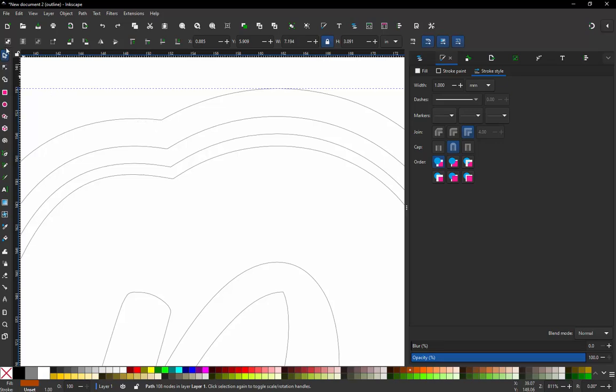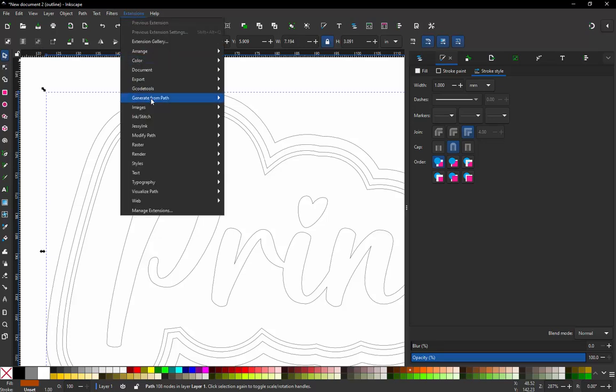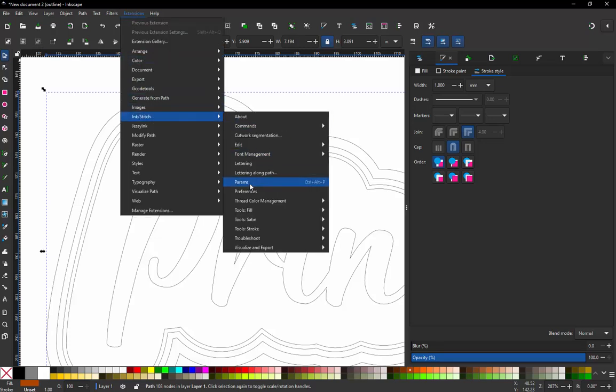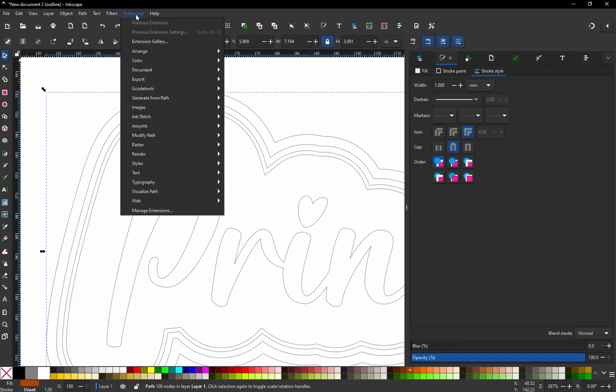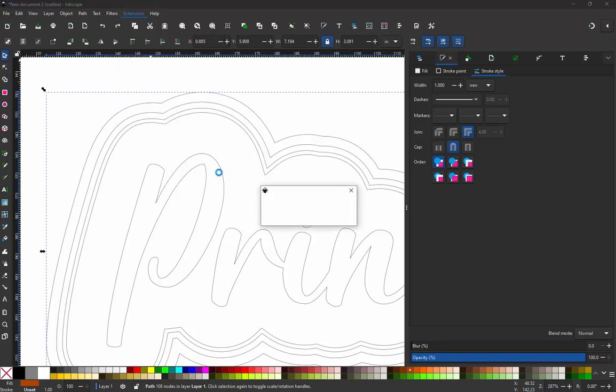This is where the fun part is. So it's really easy to do. You're going to select your path. Now, we're going to come up here and choose extensions, Ink/Stitch, params. And notice too, we have keyboard shortcuts for this. So we could just hit Control-Alt-P. We don't have to go to extensions and Ink/Stitch and params. Okay, so if we remember those keyboard shortcuts and just get in the habit of using them, eventually they'll literally become second nature to you. So Control-Alt-P, go into params here.